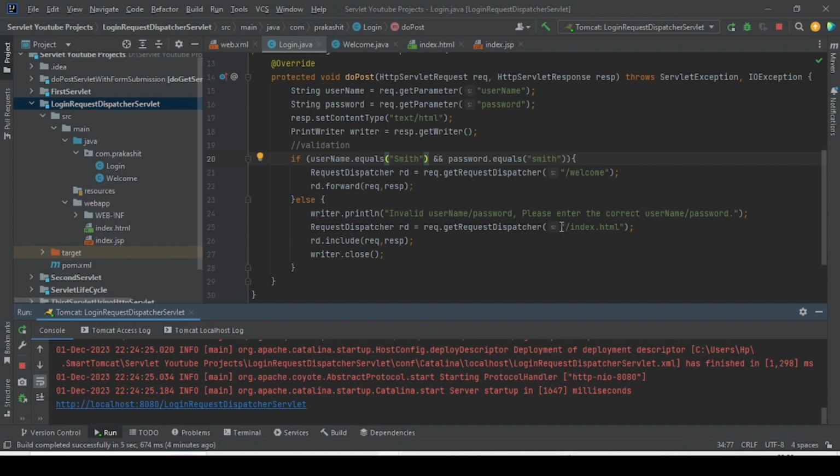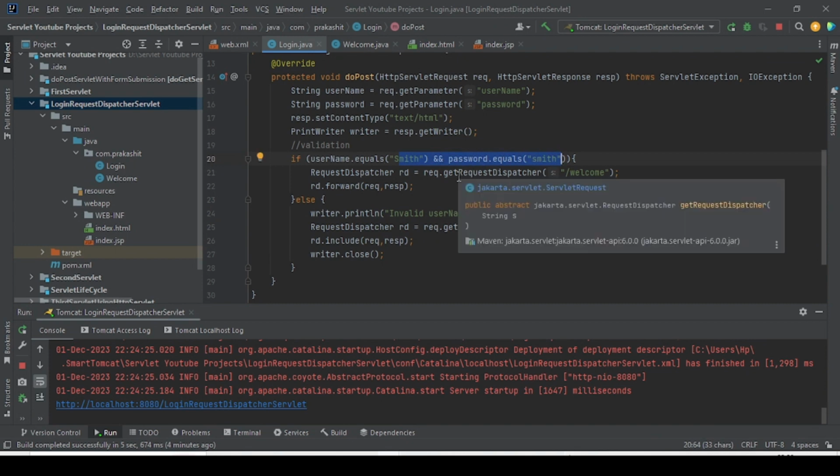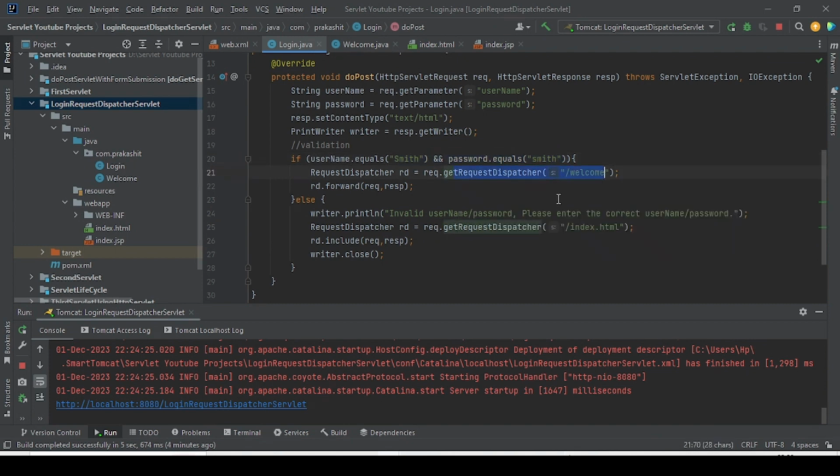Is it showing the correct behavior or not, as you can see? Here I have given index.html. On success with the username and password, it forwards the request to the welcome servlet. On an invalid username and password, it shows this message on the browser on the client side, and it includes the index.html and shows the index.html page again to the user.